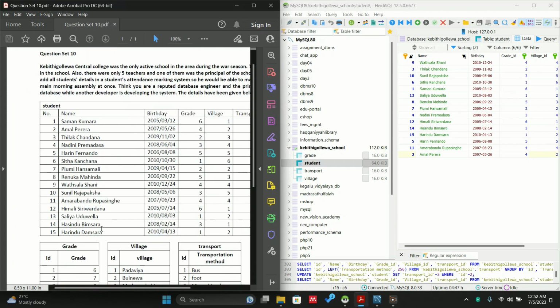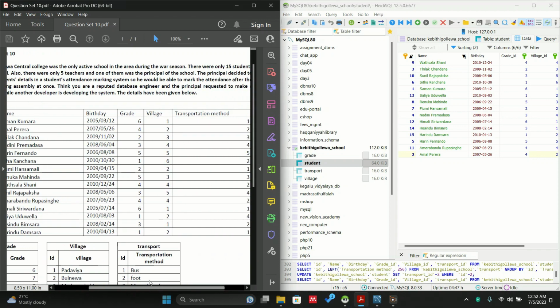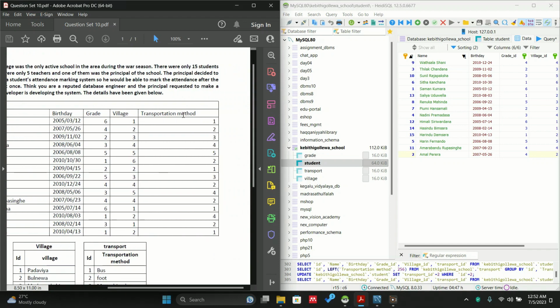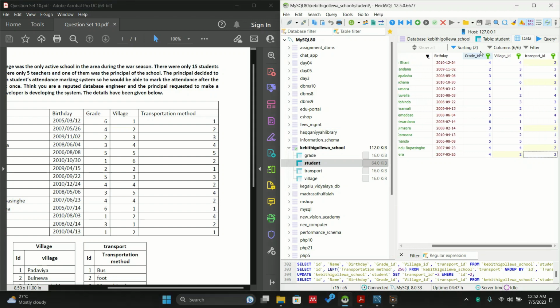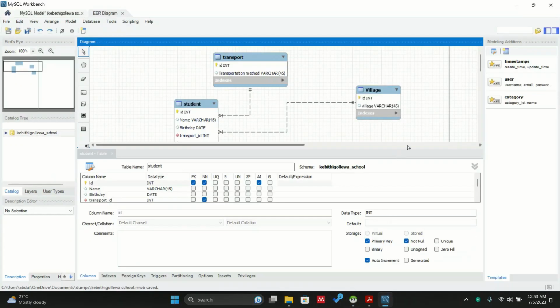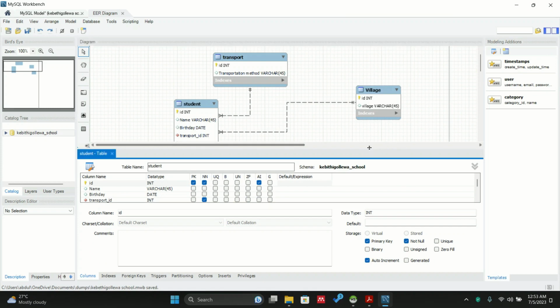So we have a small problem. The student table has grade, village and transportation method as the column names, while we have it as village ID, grade ID and transport ID. So to change this, let's head back to the MySQL Workbench. And within the diagram, let's change a few things.